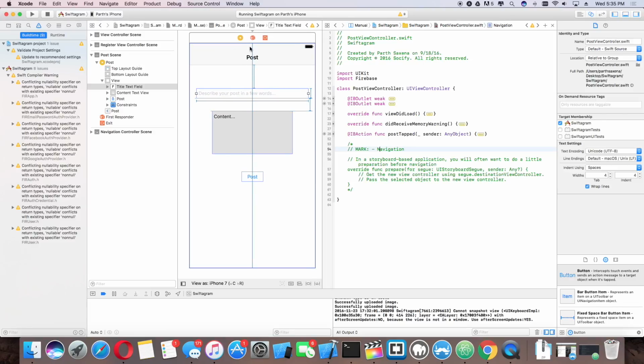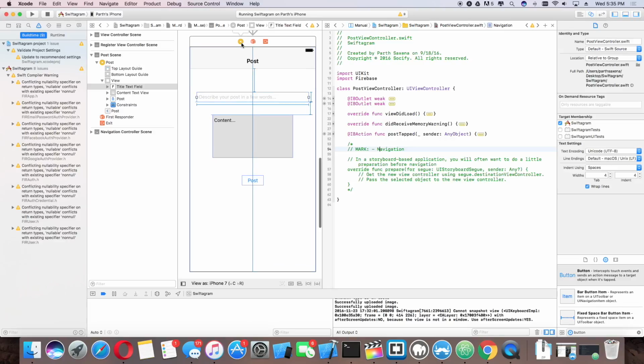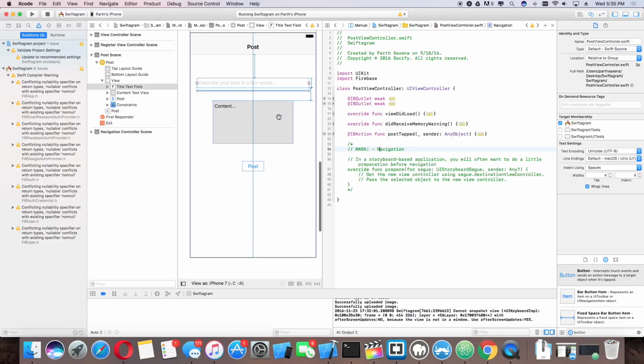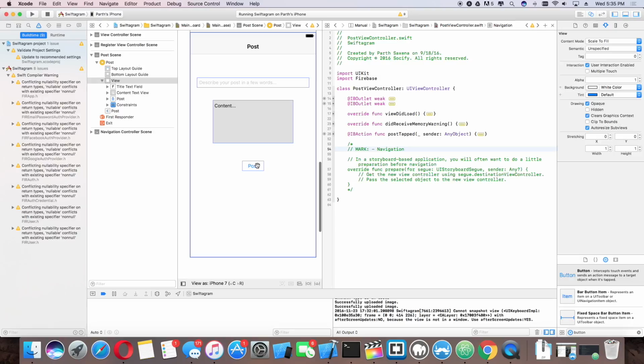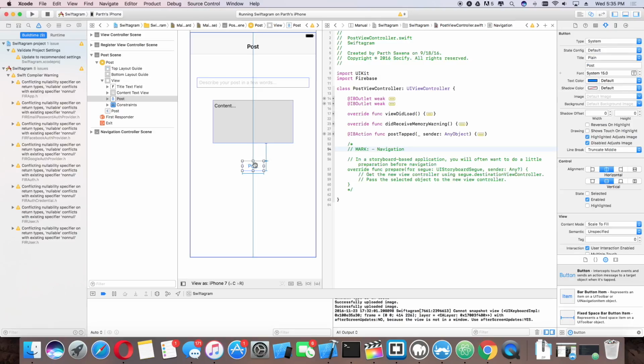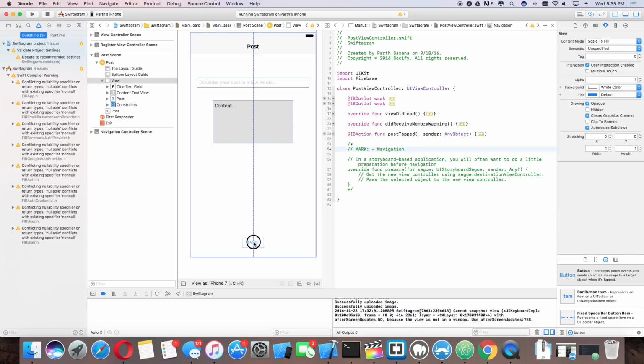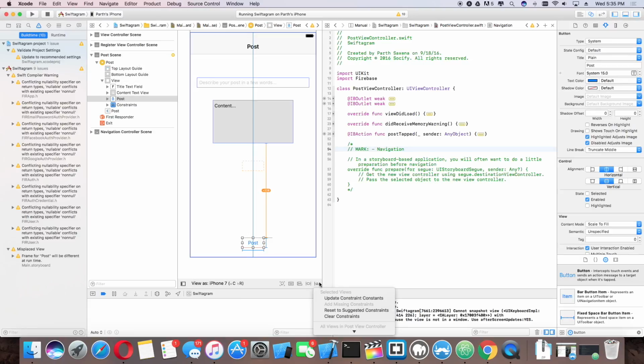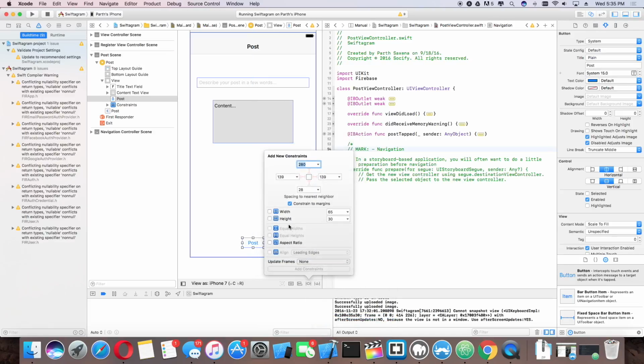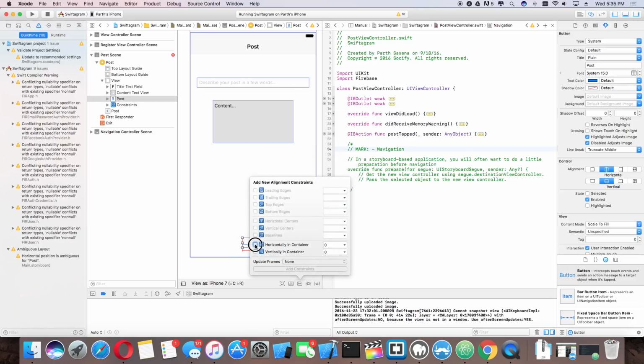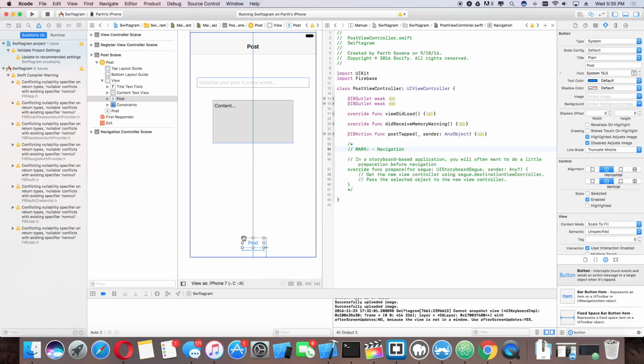So open up your main.storyboard and navigate to your post view controller. It should currently look like this. So the first thing we're going to do is move this button a lot down, like to the bottom. And then go ahead and clear the constraints. That's this triangle. Just click that and then hit clear constraints. Then we're going to pin it and give it width and height. Then do the bottom constraint right here and then make it horizontally in the container. So when it's all blue, you should be good.